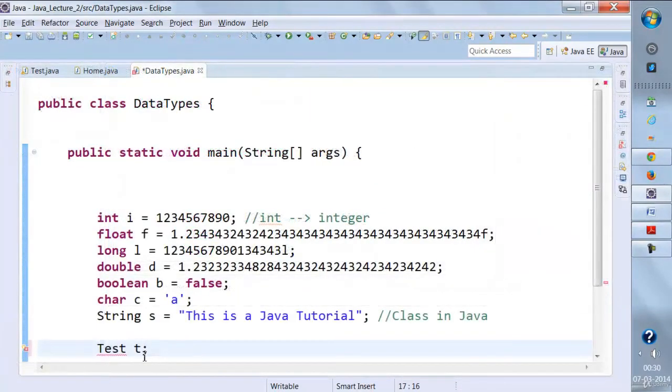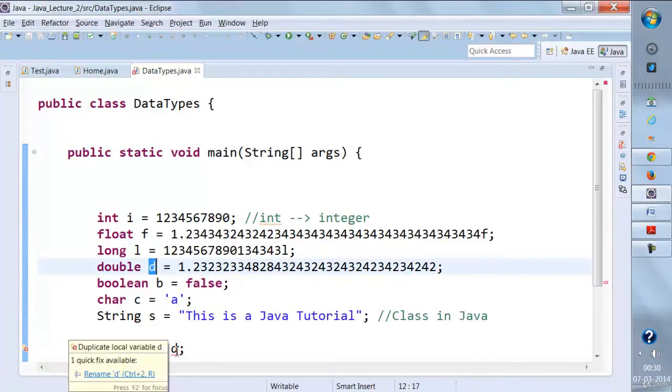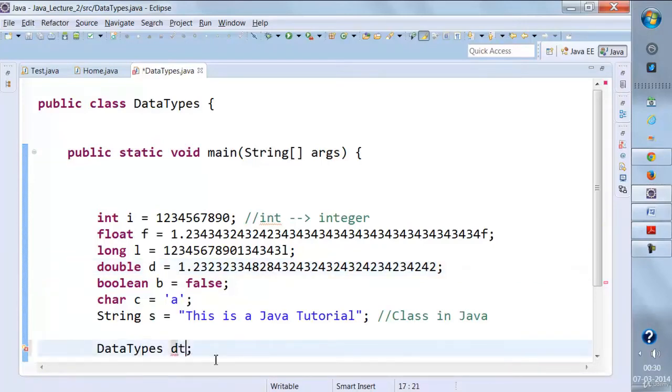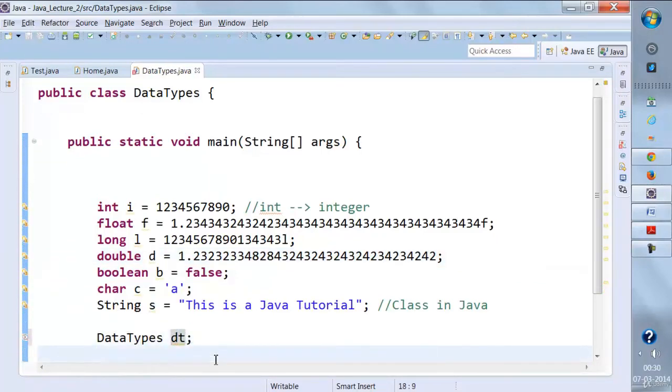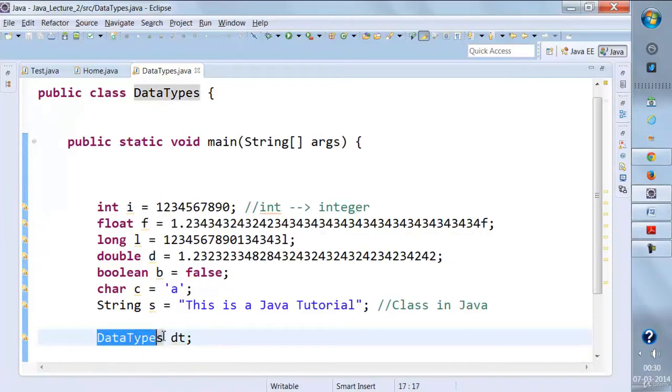So what I can do, let's say if I create an object of this class, I'll say data type D. Now, I've already used D. See, we cannot use the same variable again, otherwise it is going to say that this is a duplicate local variable, right? So I'll write it like this. Now this is also a data type for this variable, right? But this is a non-primitive data type.